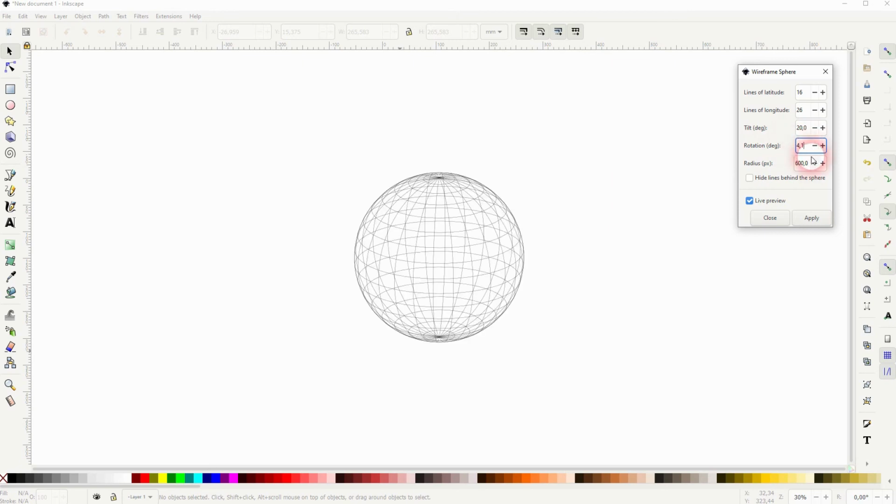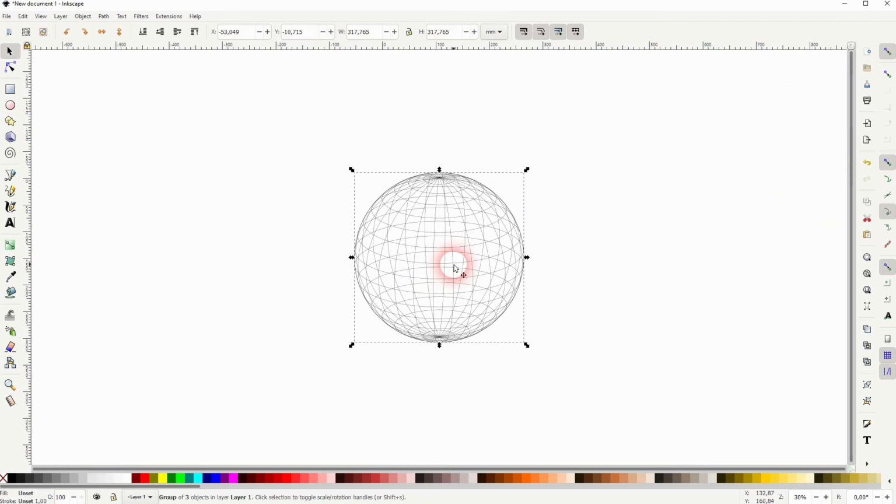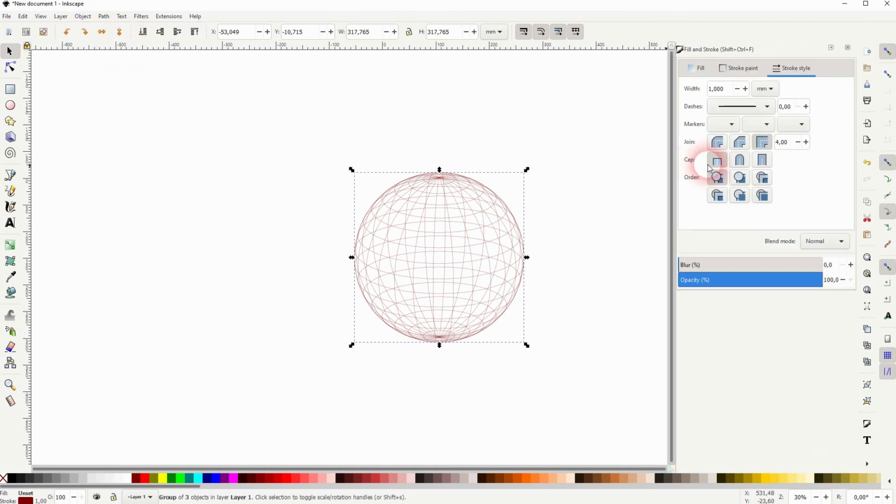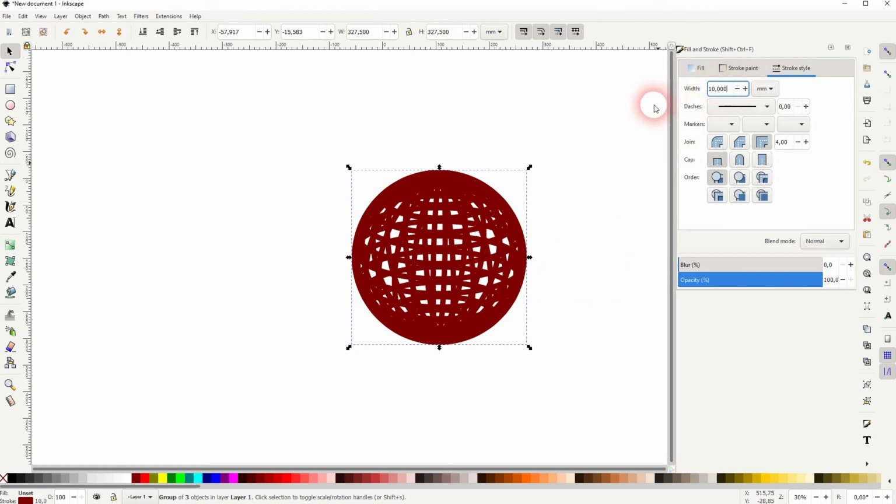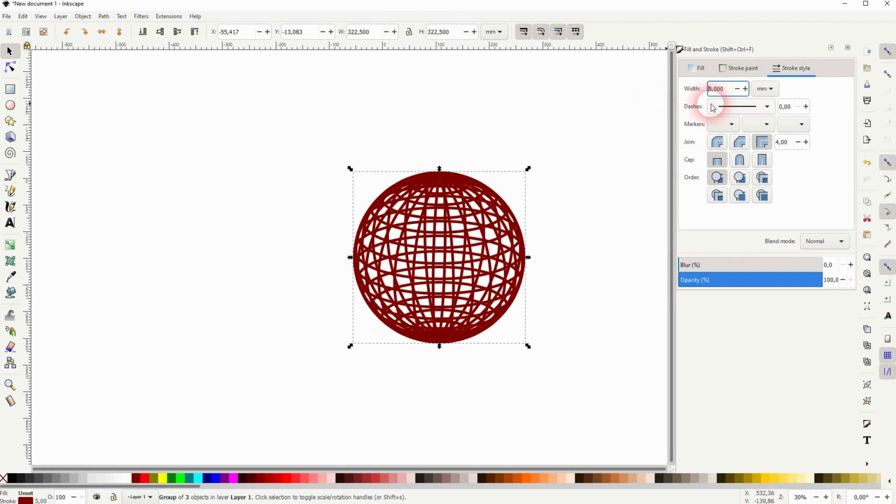Let me create something like this, and I apply it. So right now it's all strokes, and we can add a color to it while holding Shift and clicking on the basic swatches, and we can even manipulate the stroke style. Let me go to Object, Fill and Stroke, and I'll increase the width on the stroke style, and you can see what it does.